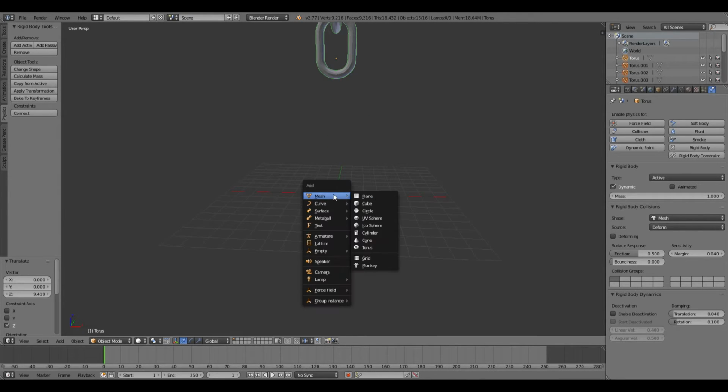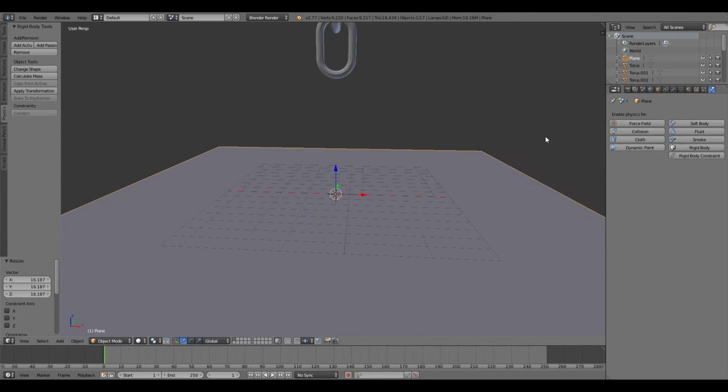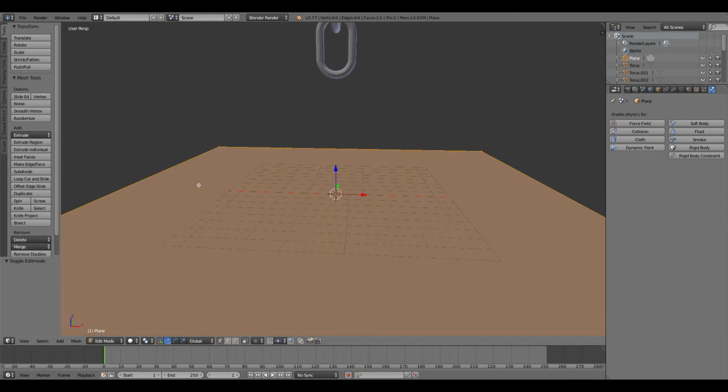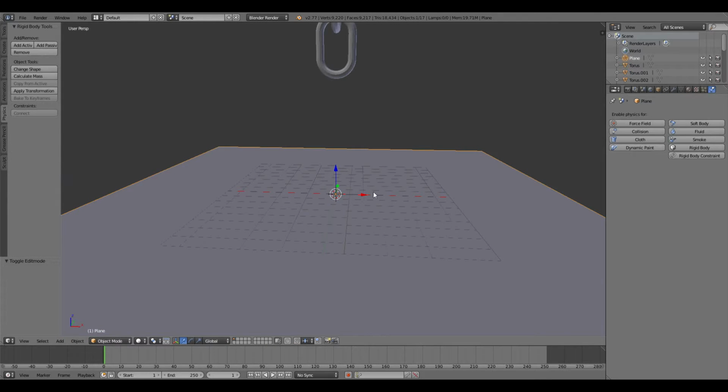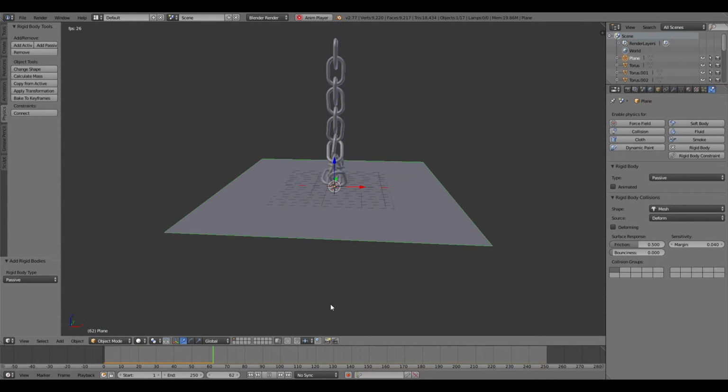and if we add a plane, you can scale that up, and then you want to go into physics, don't go into edit mode, and click add passive. And now if we hit play, it will act like a chain. It should act like a chain falling. Okay, so now you've got a falling chain. You can see they're all connected still.